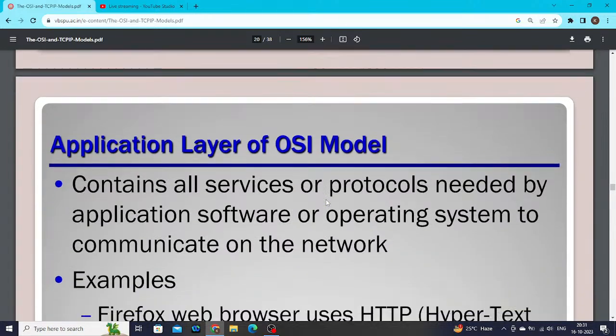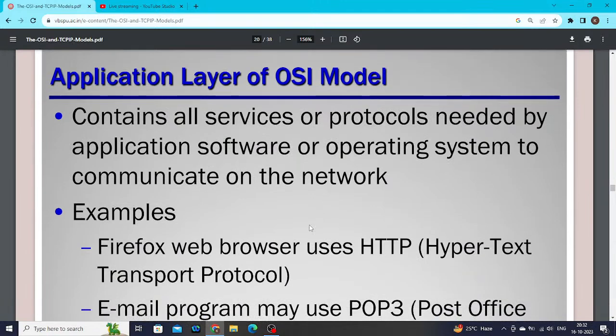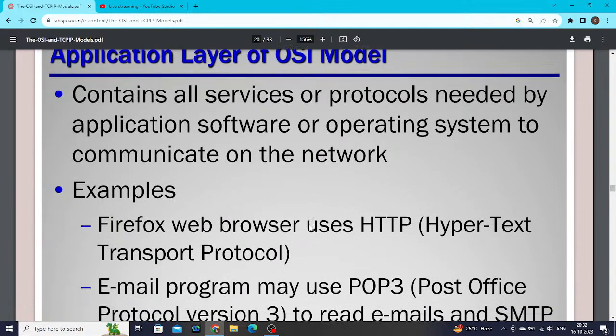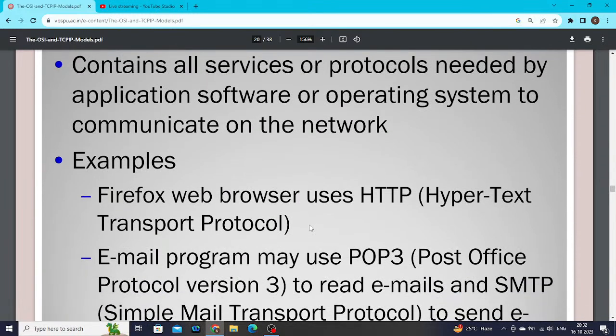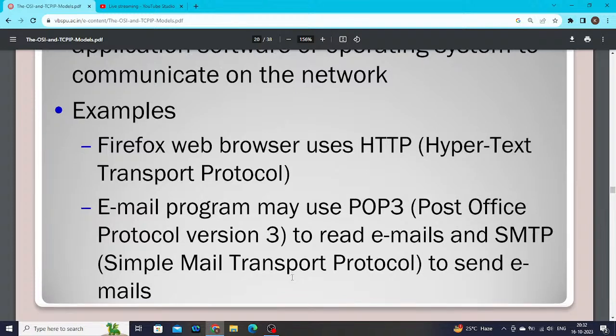Application layer of the OSI model. The application layer contains all services or protocols needed by application software or the operating system to communicate on the network. For example, the Firefox web browser uses HTTP, the hypertext transfer protocol. An email program may use POP3, Post Office Protocol version 3, to read emails and SMTP, Simple Mail Transfer Protocol, to send emails.